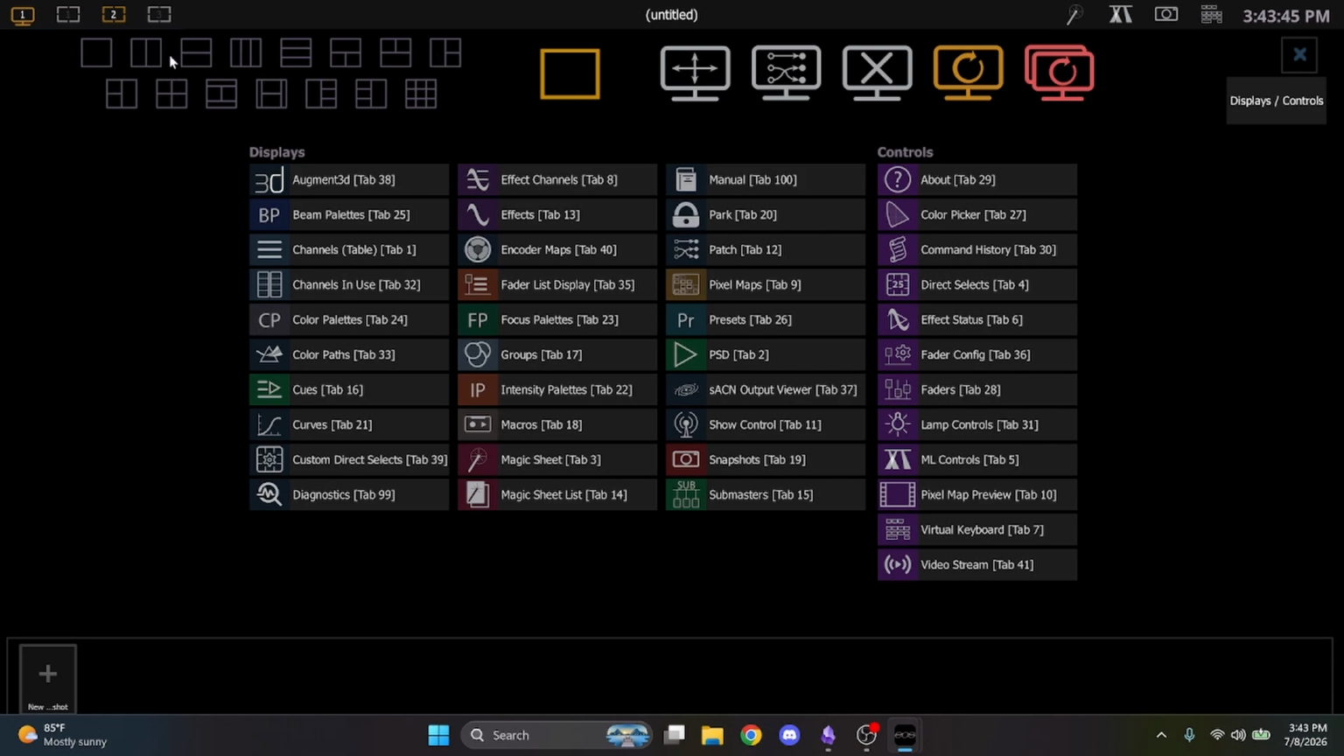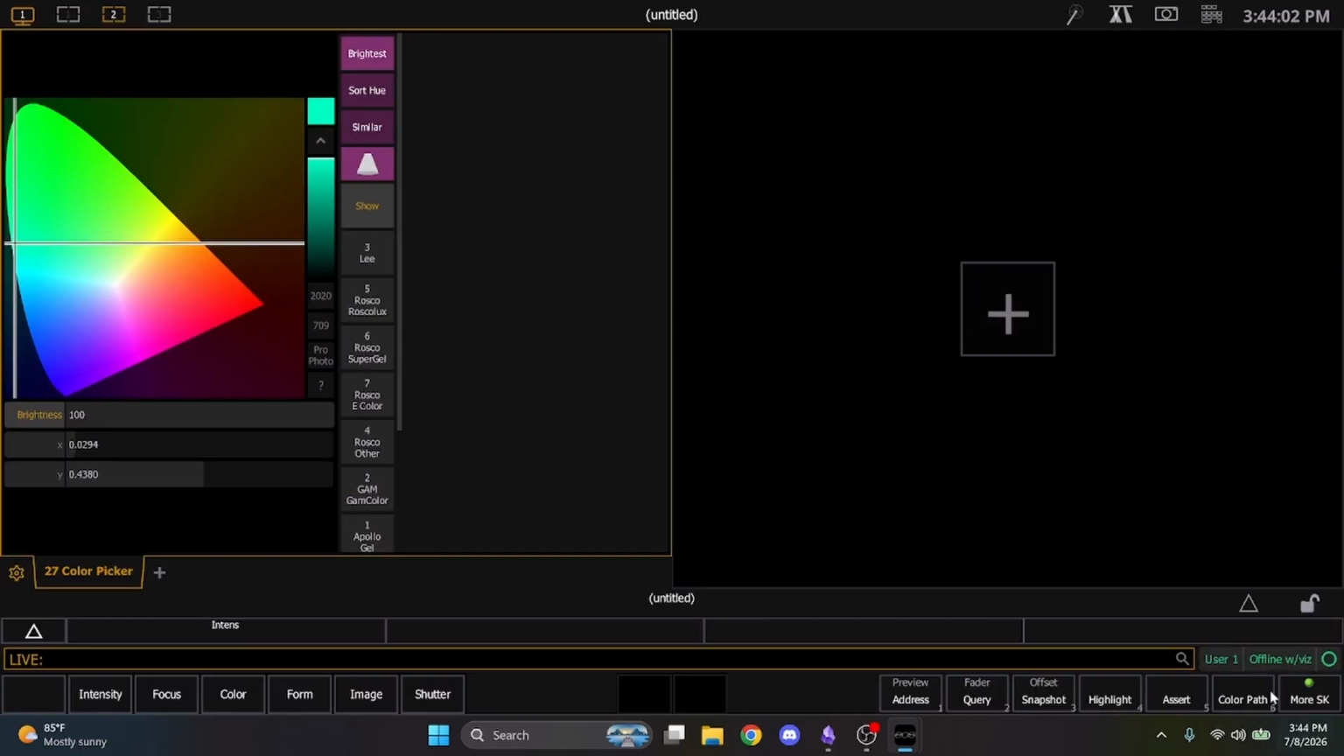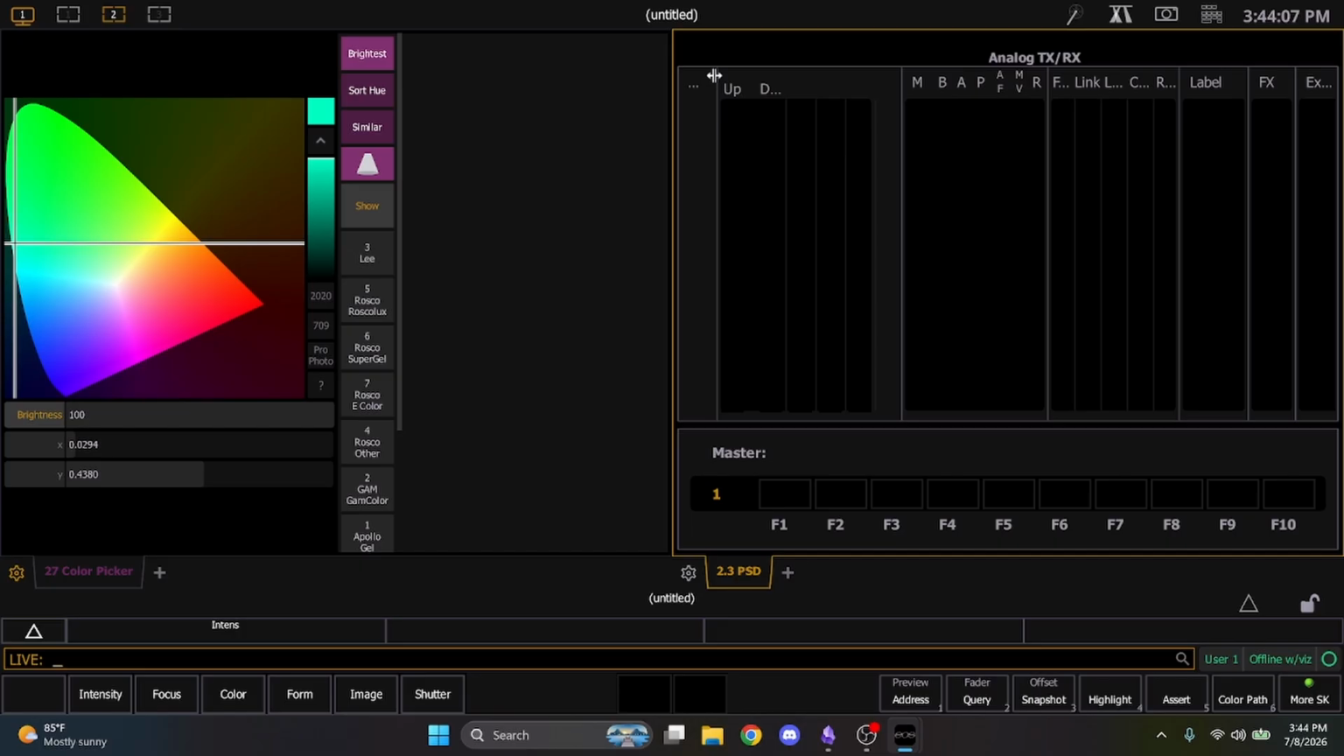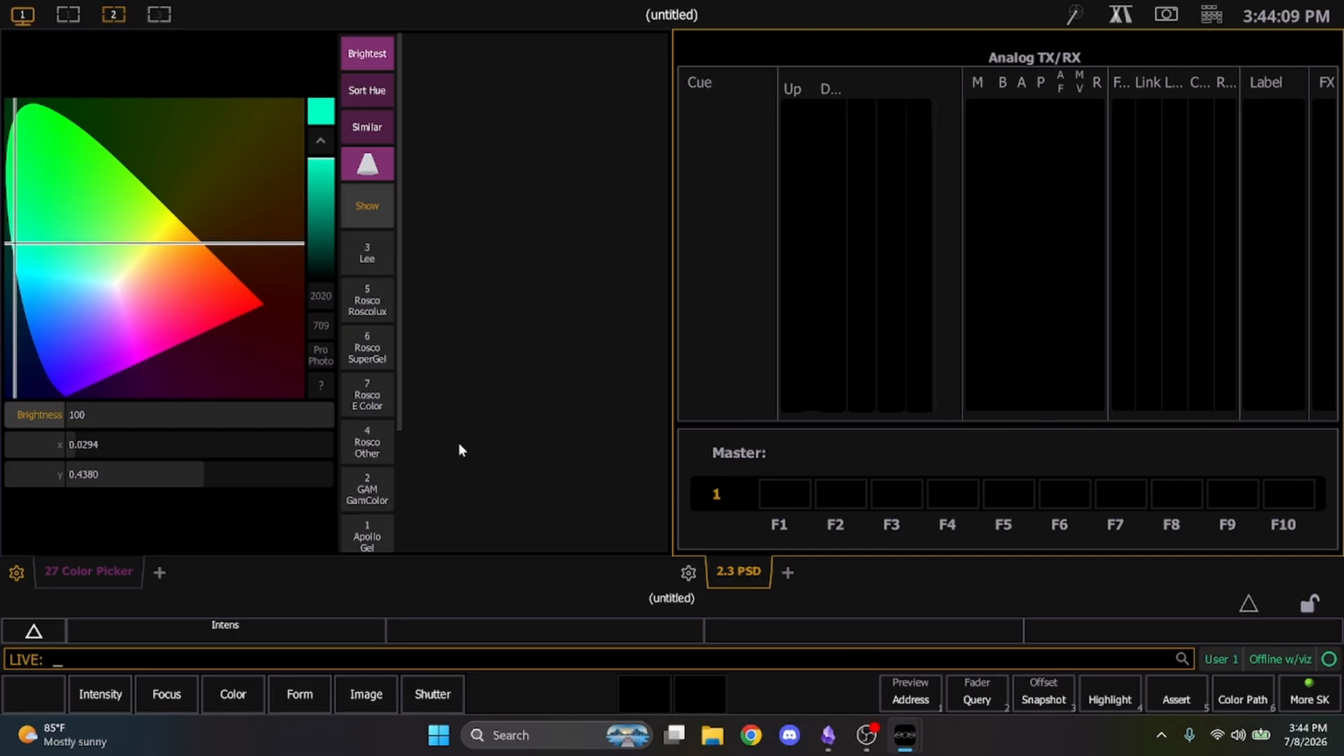So we can do 2 columns, 2 rows, 3 columns, 3 rows, 3 tops, so 1 large top and 2 bottoms, 2 tops, 1 large bottom, left, right, all squared, horizontal, like a bunch of different things. So let's pick a 2 column. So it split it down the center. We can now pick our queue list, our queue stack here, and get it here, and be able to see both of those at the same time.